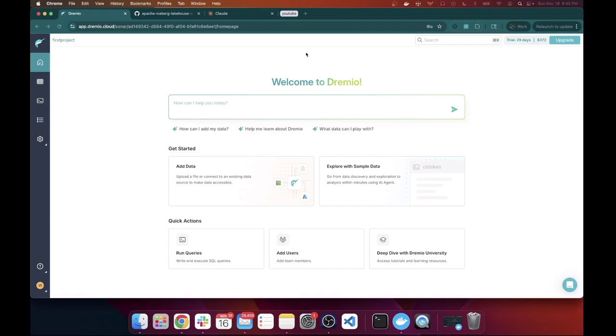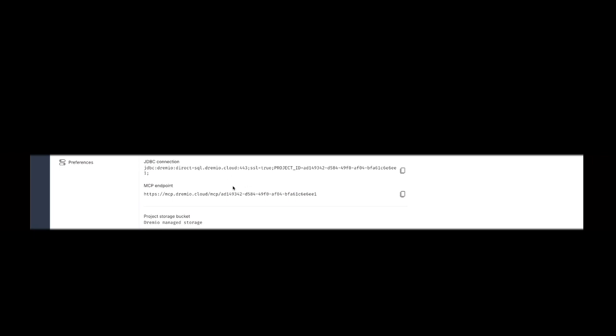Okay, cool. So first, let's show you where you can find some of this information. One of the important pieces of information is your JDBC connection URL, if you want to connect via JDBC in your particular programming languages, and your MCP server. Okay, so here's where you find your MCP server URL. This all does require authentication to connect.